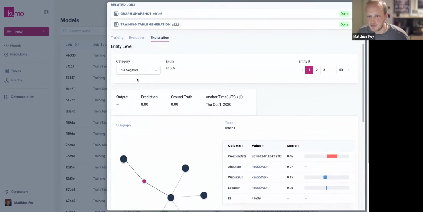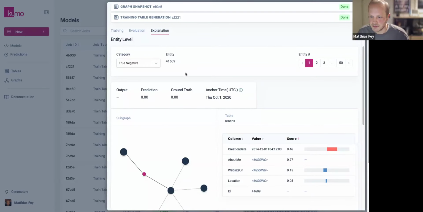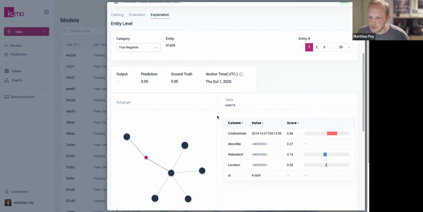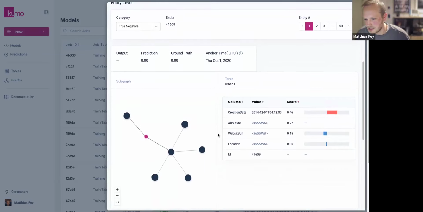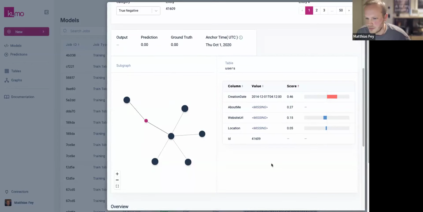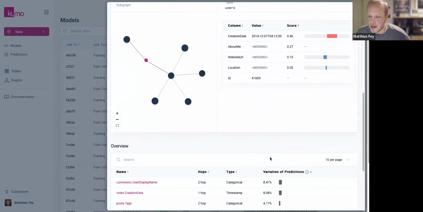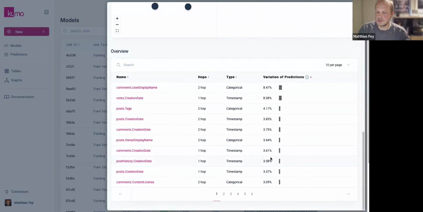So you can, for example, for a specific category and a specific entity, explore a subgraph. You would see that this subgraph here is pretty shallow. You can see which of these columns and entities are the most important that have been found by the explainer. So this is an entity level XAI view, and then you also have a global graph level view.